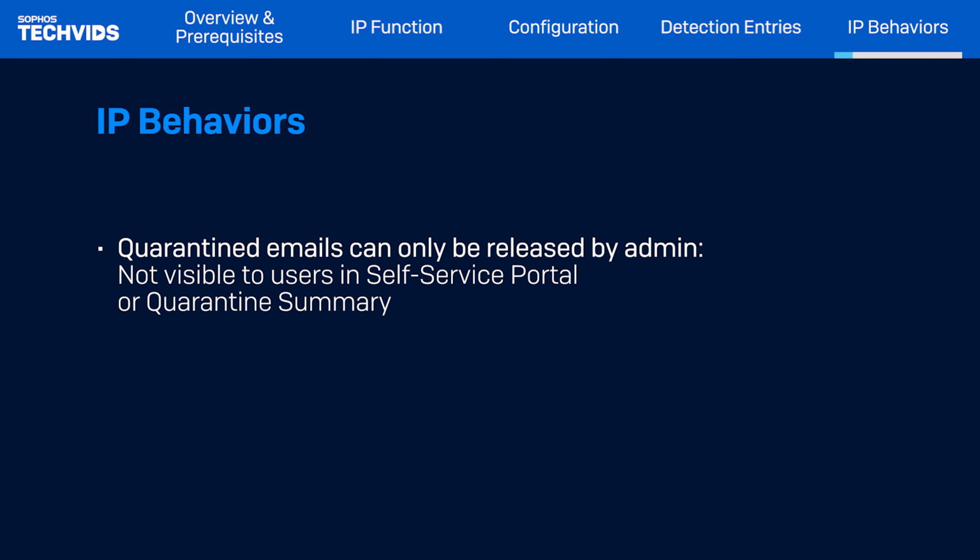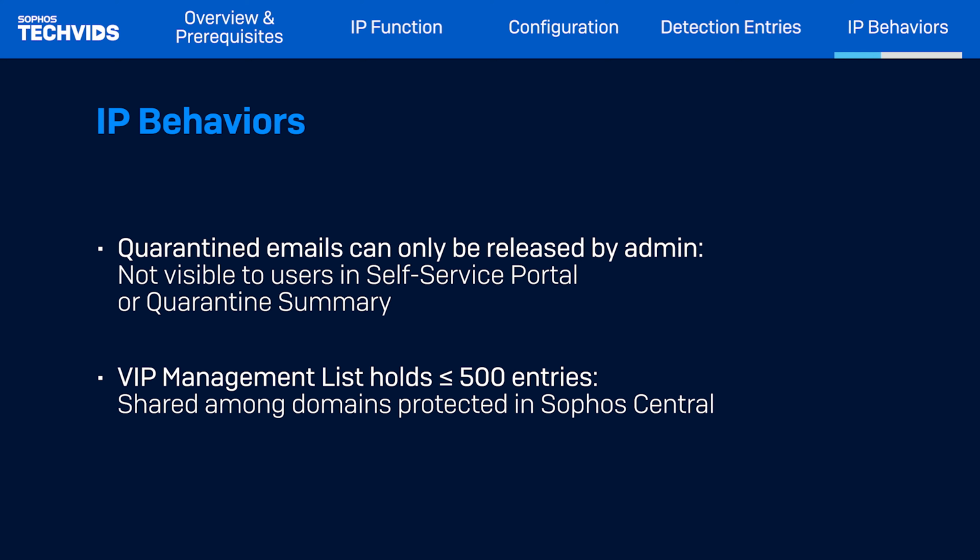Quarantined impersonation emails can only be released by the SOPHOS central admin. So, as mentioned before, users will not see them in their self-service portal nor their quarantine summary. The VIP management list can hold a maximum of 500 entries, and this is shared among the domains that are protected within the same SOPHOS central account.